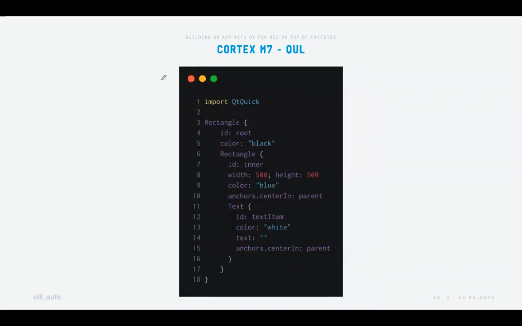And our QML implementation is very simple. It consists of two rectangles and a text item, and we will try to update this text item's text property from the data from the M4 core.